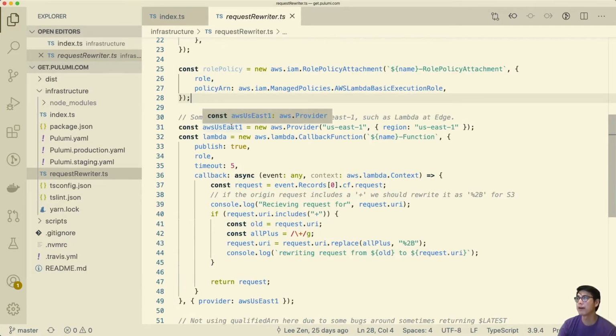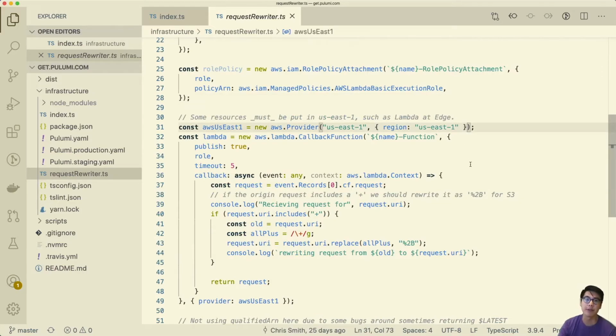We also create a provider here for US East 1, and this is because Lambda at the Edge functions have to live in US East 1. That's where CloudFront's control plane also lives. And then we simply define a callback function here.